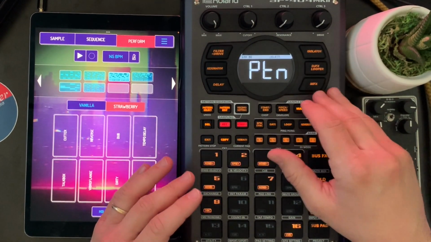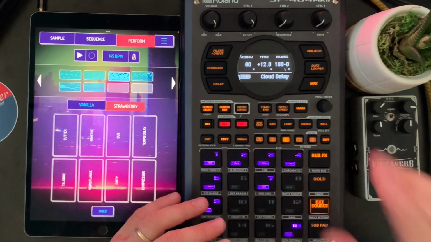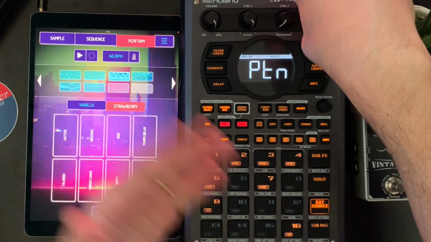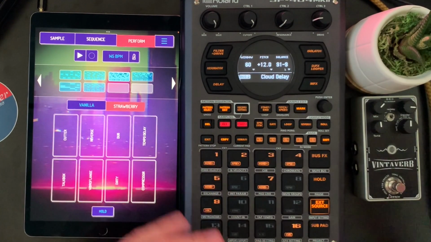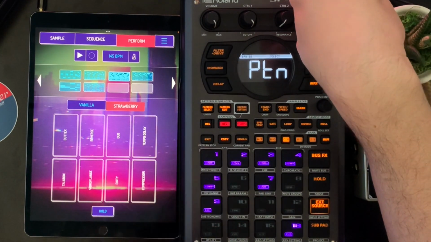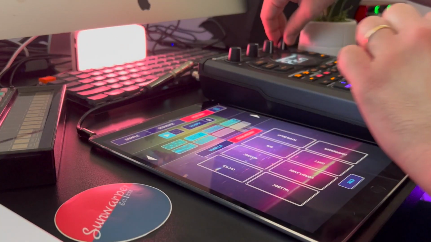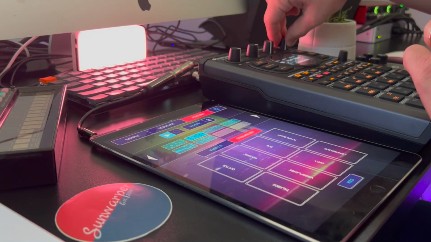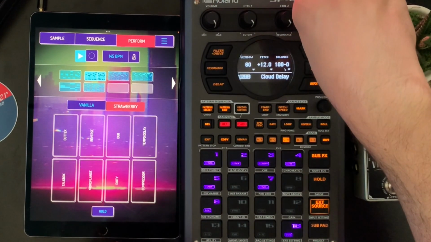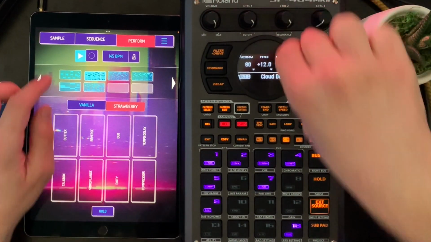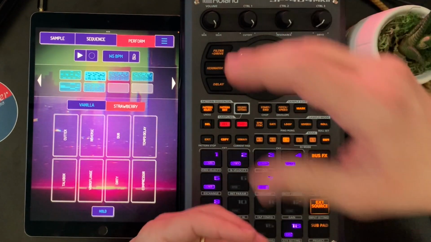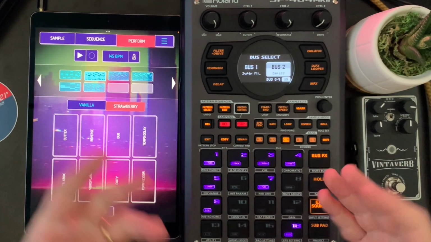The main effect that I was using on bus 2 is cloud delay. This is awesome. It's with the SP's, I think, 2.0 update, which was the most recent update. They've done some smaller, like 2.1 updates and whatnot, but this was the big update where they added TR Rec. They added this awesome effect called cloud delay. The awesome part is it's got pitch shifting, so you're adding an octave up, so it gives it this kind of shimmering delay sound. So that's bus 2.